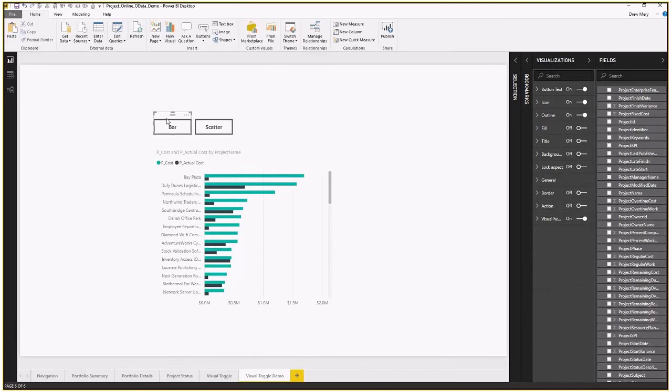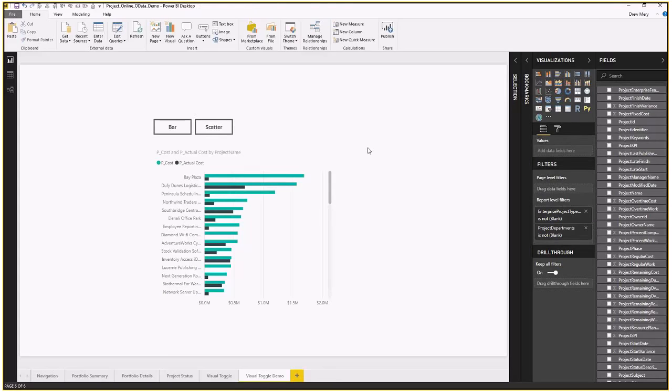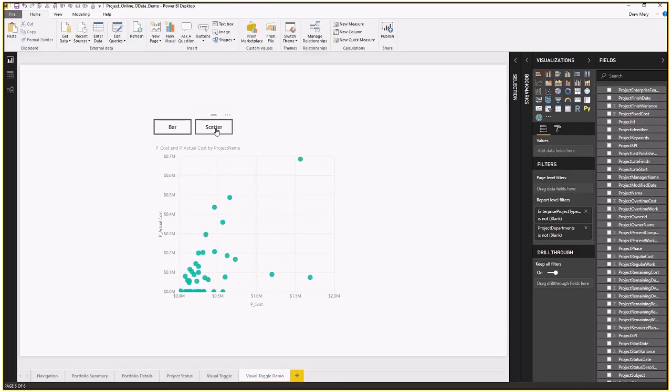Okay, now I need to just link these buttons up to these visuals. This one is bar plot. And this one is scatter plot. All right, so here's where the magic happens. If I click on scatter now we see the scatter plot, and we can go back between them.